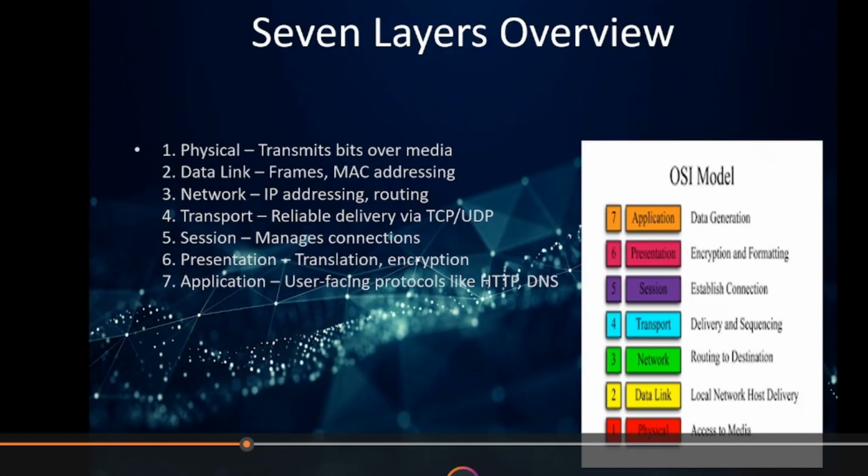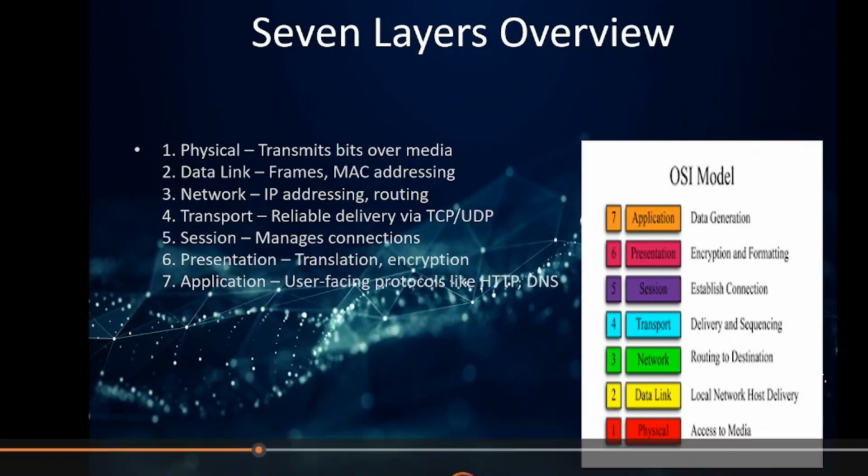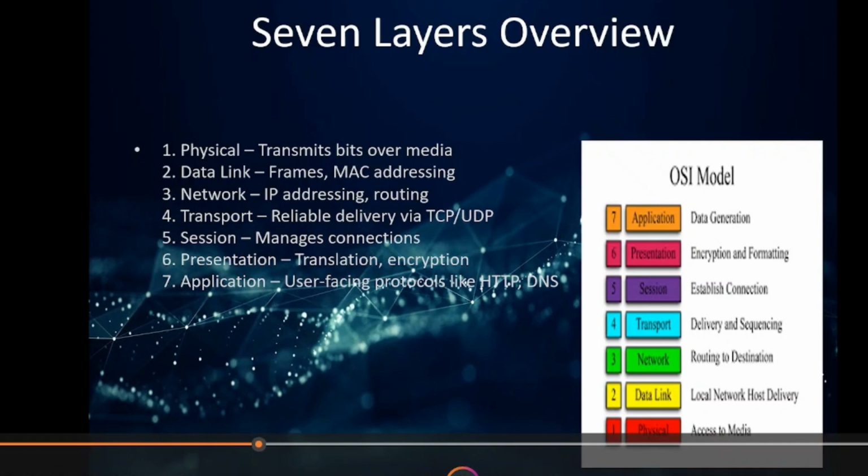So, an overview of the 7 layers. The OSI model has 7 layers arranged from bottom to top. First, the physical layer deals with actual hardware, cables, and signals. Second, the data link layer handles error detection and data framing. Third, the network layer is responsible for routing and logical addressing like IP addresses. Fourth, the transport layer ensures reliable data delivery using protocols like TCP or UDP.